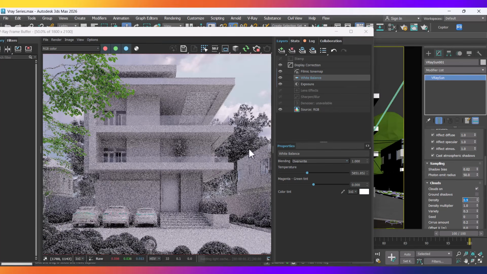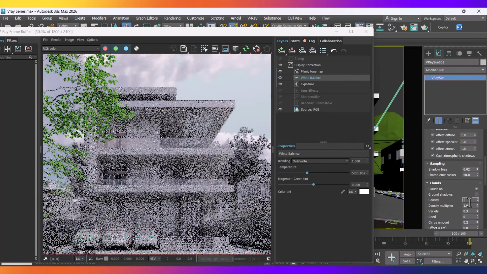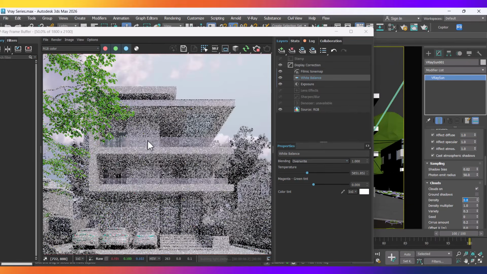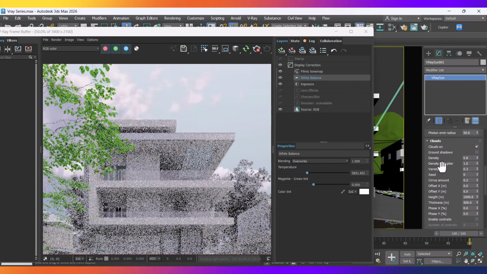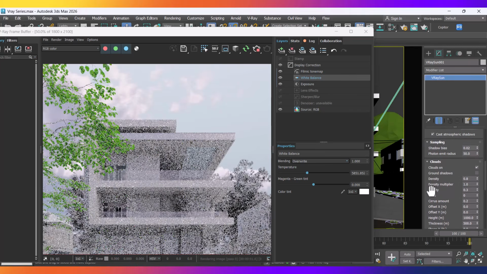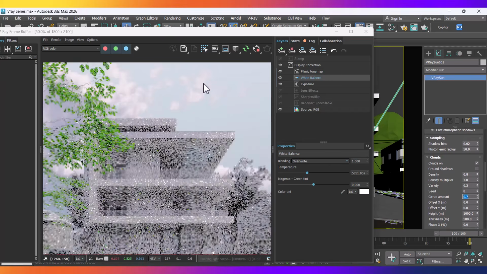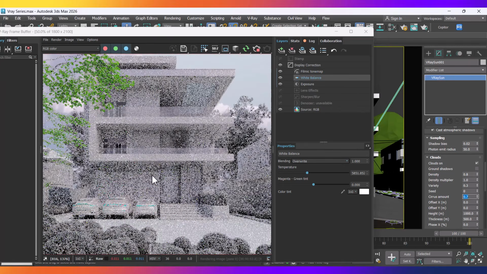I can actually reduce the cloud density to like 0.8, so that I will not have a dense cloud. And I can set the Cirrus amount to like maybe 0.7. Cirrus is that upper layer of the cloud. So this is overcast, and you can see it's very, very easy to achieve. You don't have to stress to do that.